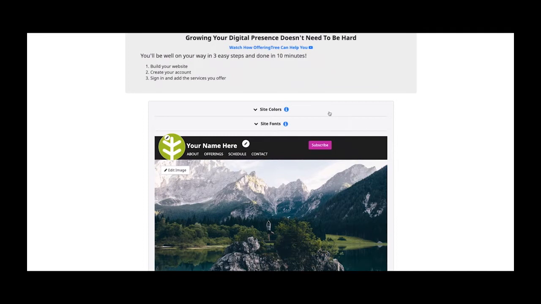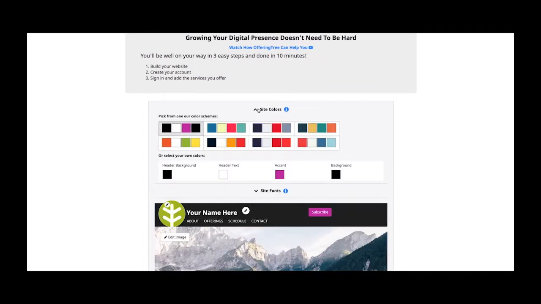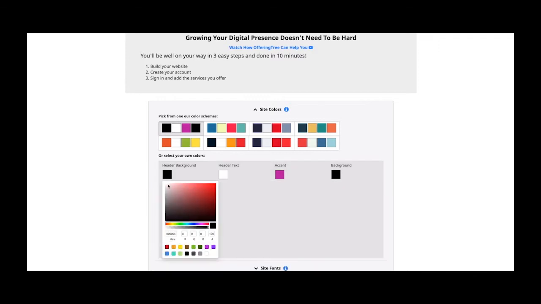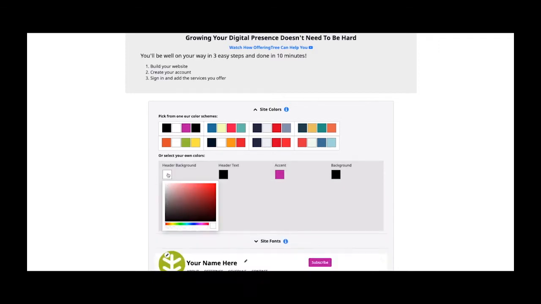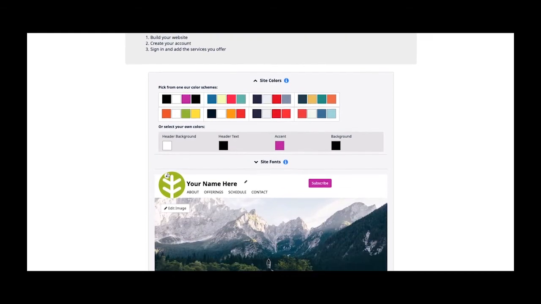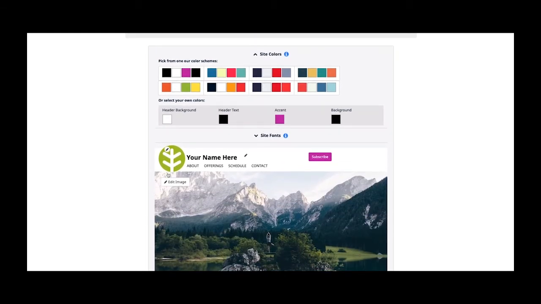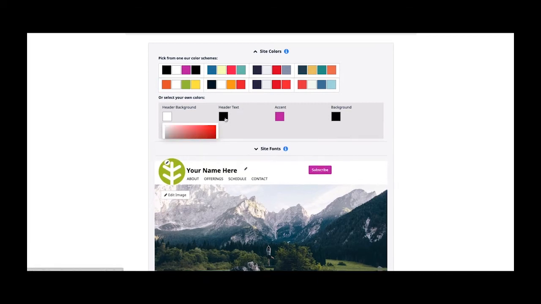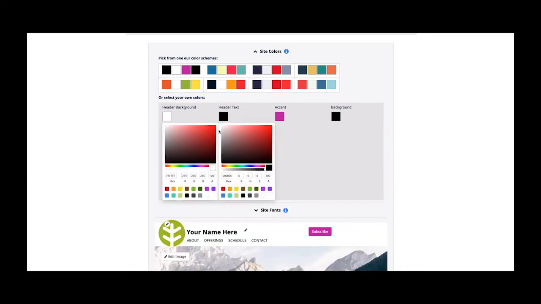First, let's customize some of the site colors. Let's change the header background to something a little lighter. And let's change that header text color to something that doesn't quite pop out as much. Let's pick like a slightly gray value. That looks pretty good.